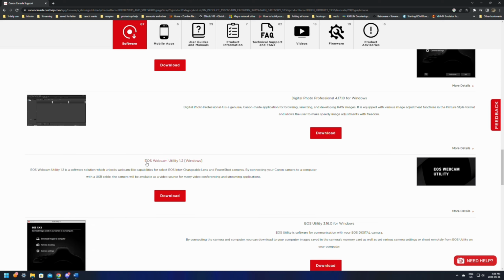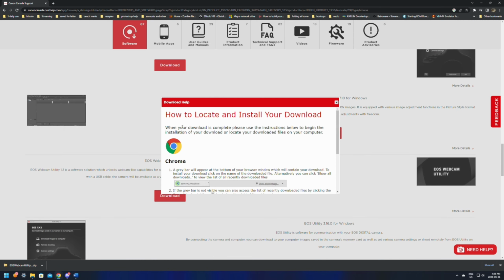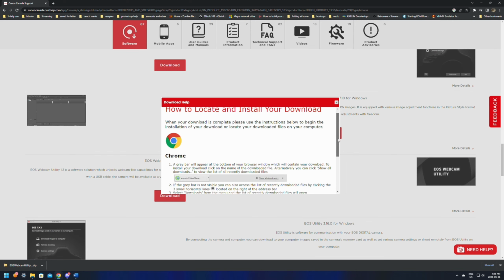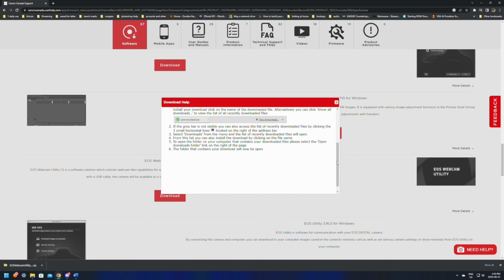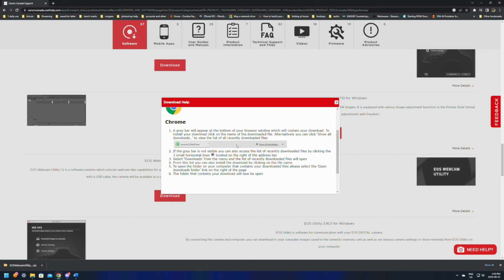But all you're going to need to do is, when you find the EOS Webcam Utility 1.2 for Windows, just click the download. Now this is just like any other application. It's just going to go through a download process and it's going to have a pop-up here. It's going to say download help, how to locate and install your download. This is going to bring you through how to find it in Chrome. And if you get lost or anything at all in the first part of it, just read this here. It's going to show you how to do it.